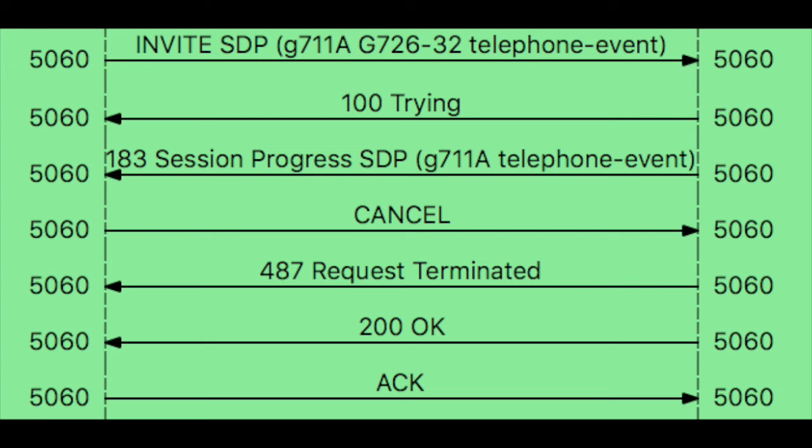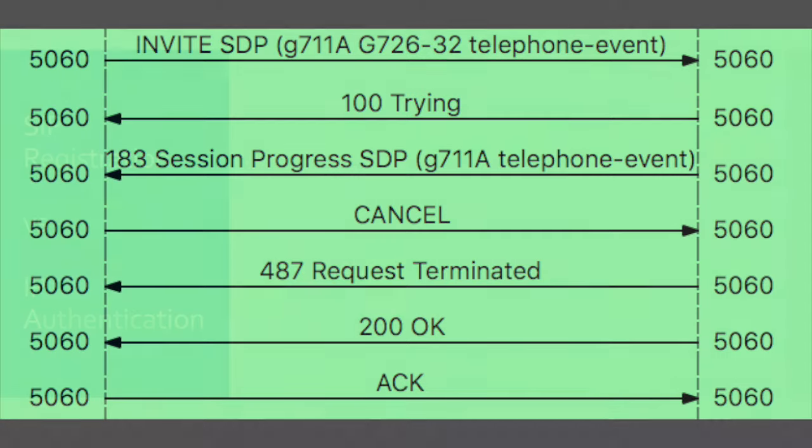This is then followed by a "making progress" message. The person making the call would now hear ringing. After a while, the person making the call cancels the request because there is no answer, and the party called acknowledges that the call attempt has been cancelled. The calling party acknowledges this with an OK message. To help understand the logic, we recommend you pause the video to study the diagram.